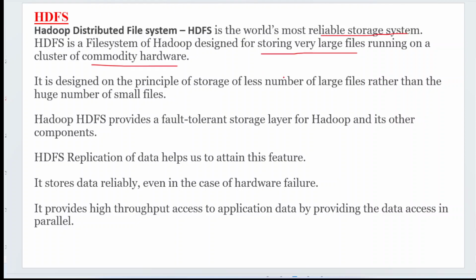We don't need a lot of money. We are not using any supercomputers or big servers. We are using normal nodes, CPUs and normal computers just for the storage of our data. And this is designed on the principle of storing a small number of large files rather than a huge number of small files. We are dependent on larger files rather than smaller files here.